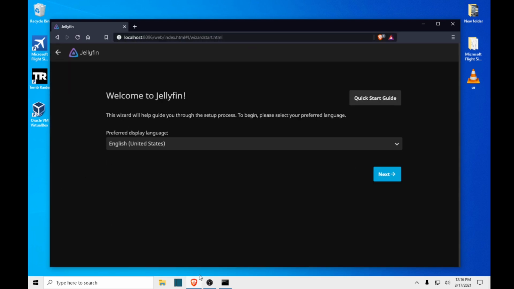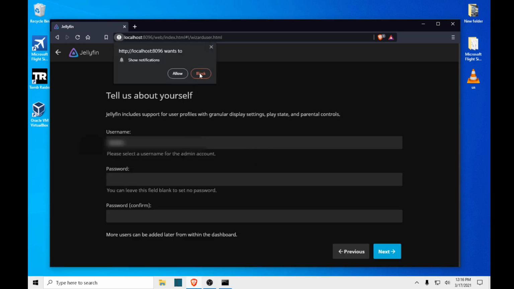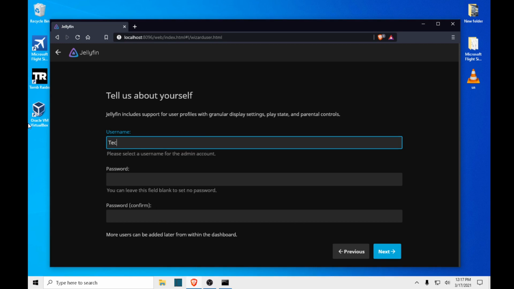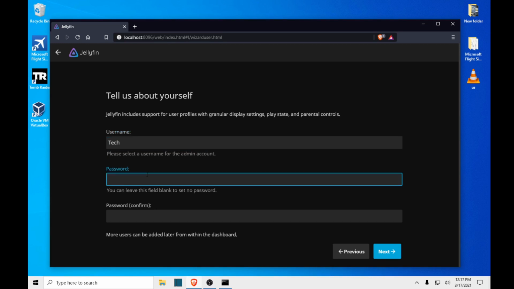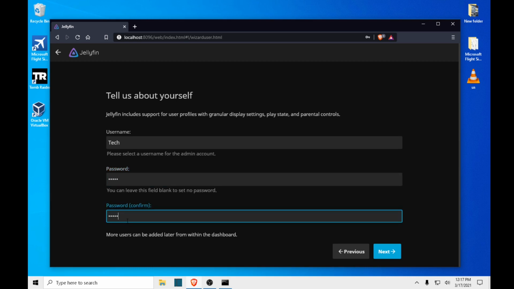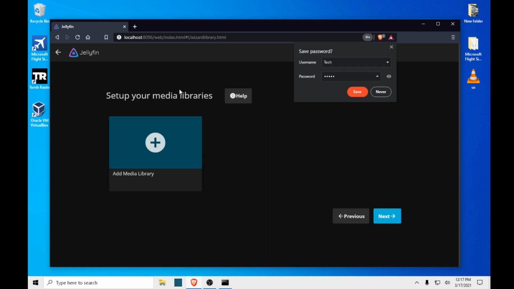To set it up, all you need to do is select your preferred language, English, and then put in your username. I'm going to be using tech. We're going to just put in a quick password. That is pretty easy. Anybody who has some Linux knowledge will probably guess that this is the same password. And you just want to click on next.